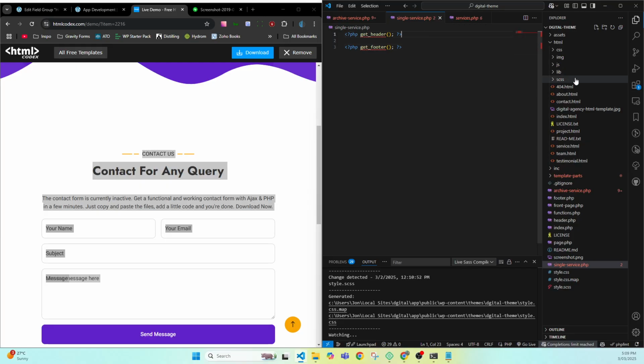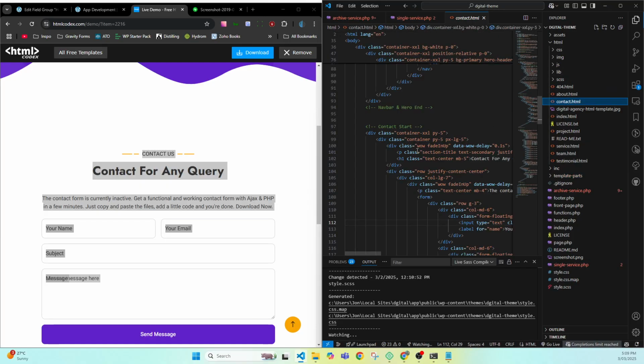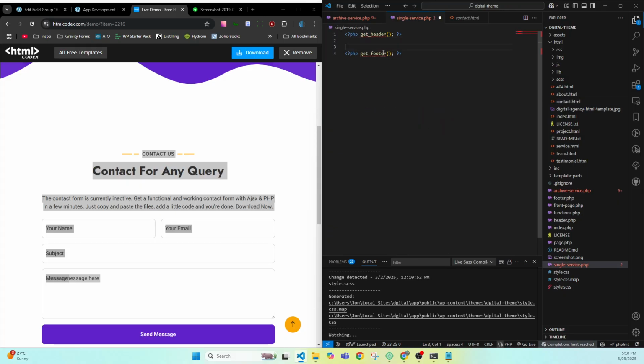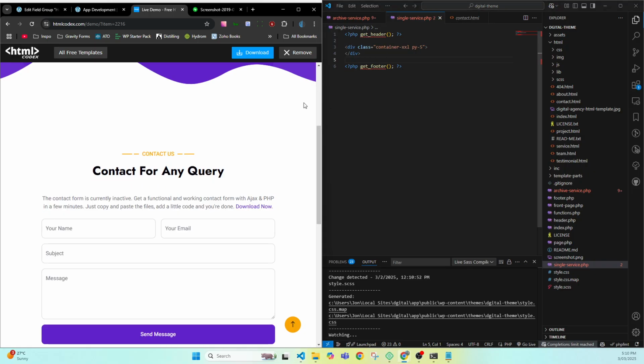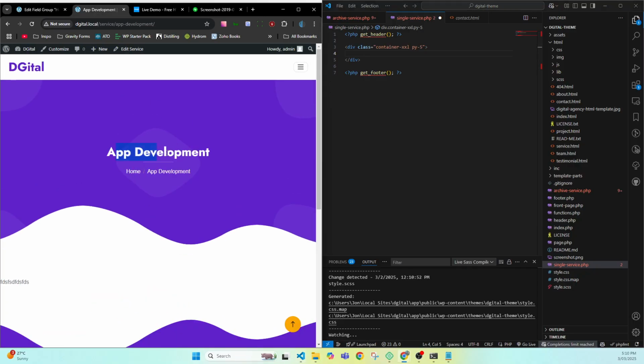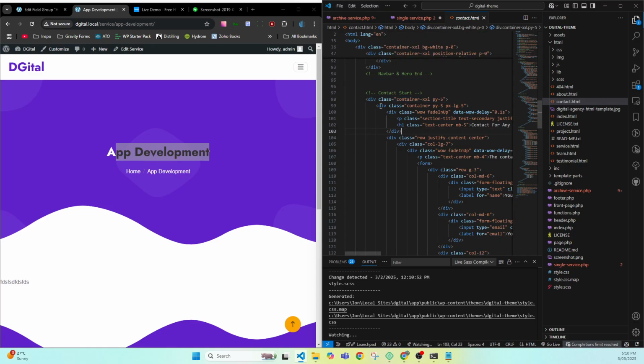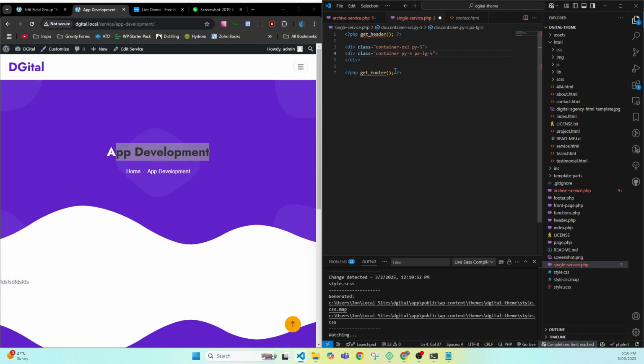So let's go to our HTML, into our contact start. We've got this container that we want to add, so we'll add that in. Then we're doing the H1 tag up in here, so the H1 will be that one there, but we can still keep working. We've got another container here. Let's do this one.